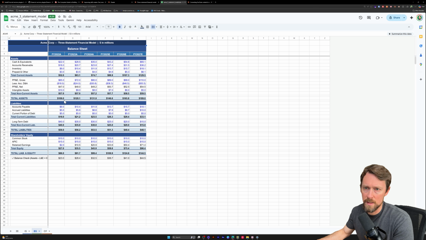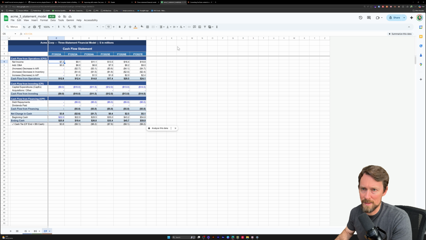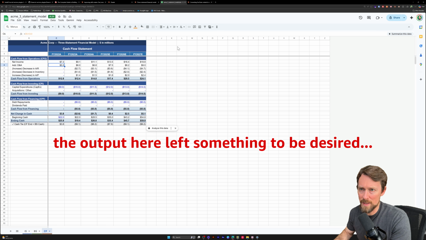Balance sheet. Let's see if we've got that pulling in. I don't see this pulling it in anywhere. All right, so that's going into the cash flow, but not the balance sheet. So the balance sheet doesn't work.